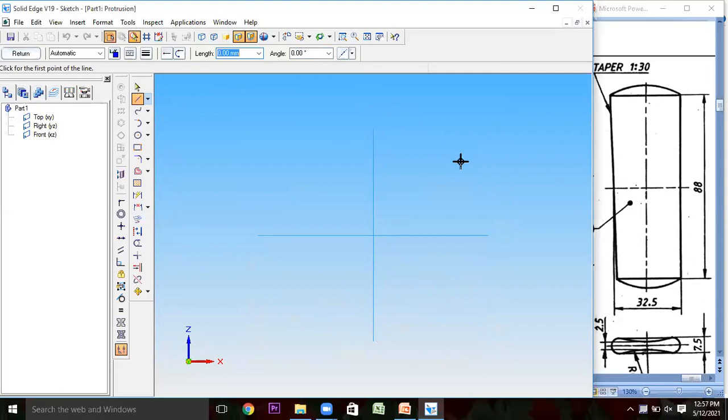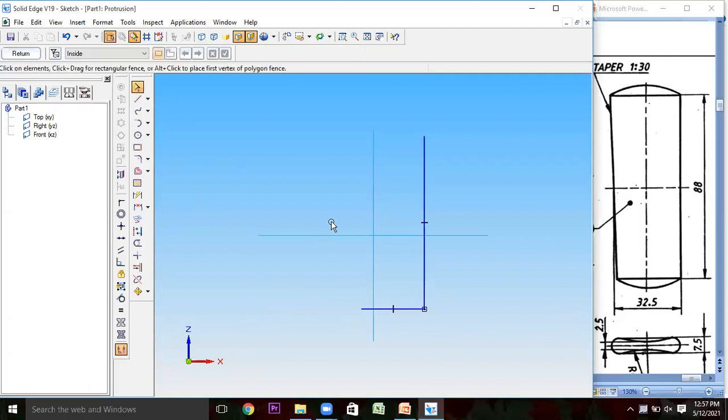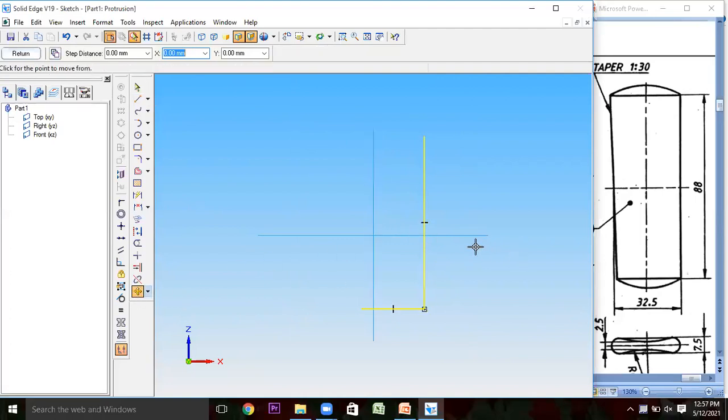Initially I'll create one line of 88 mm. Then after that, I'll create a line of 32.5 mm. Once the lines are created, these two lines have to be kept over here in a centralized manner. So I'll select it from this midpoint and also from this midpoint of the 32.5 mm line.